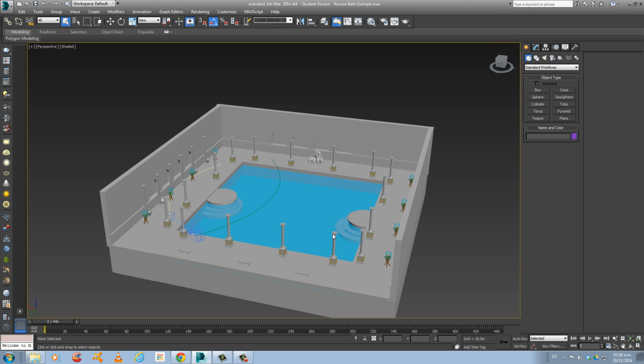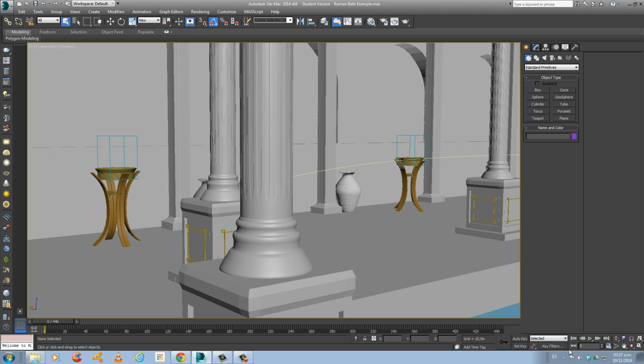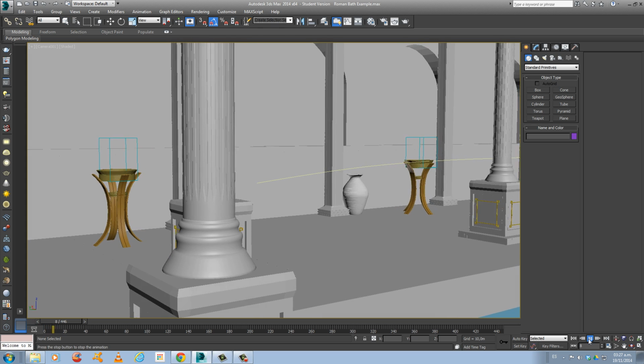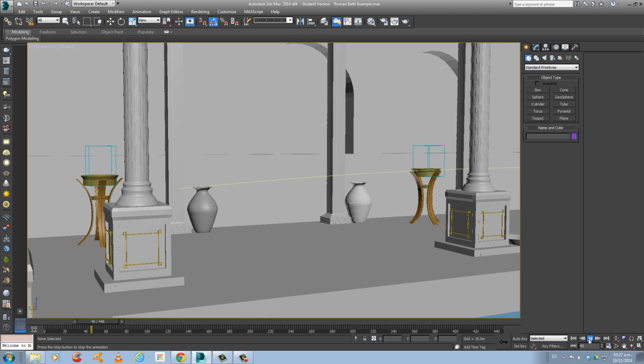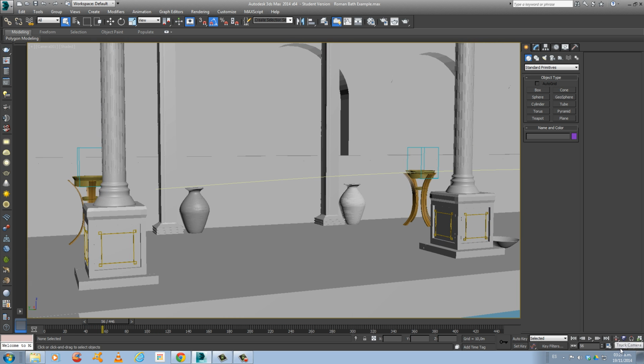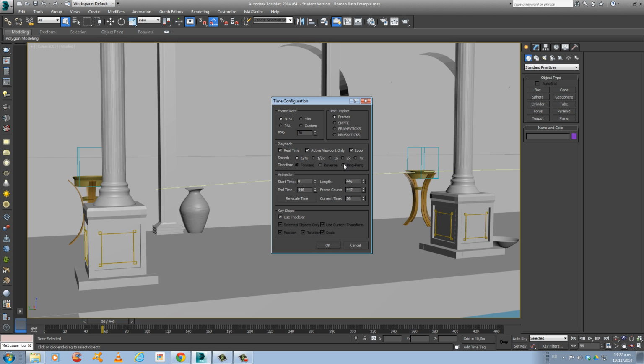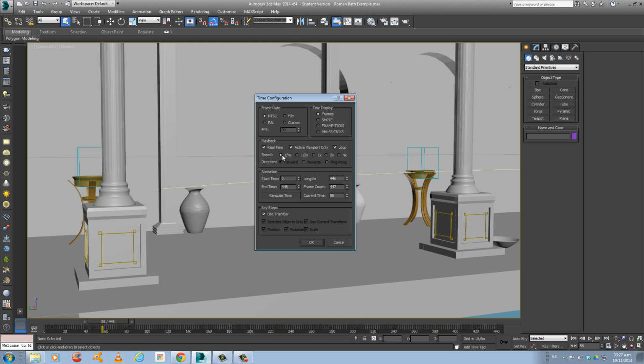Before you start rendering, I want you to double check the speed. Just turn the camera on and hit play animation to see, okay, for the last time how your animation would look like. And if you have to correct something, please come here to the time configuration button, open it, and remember that this is the slowest speed, 1 over 4x, and you can rescale the time by adding or subtracting more frames or fewer frames here in the end time, and hit OK.